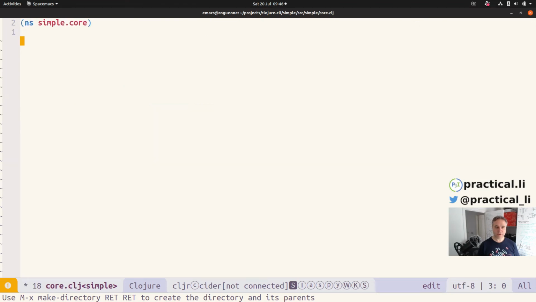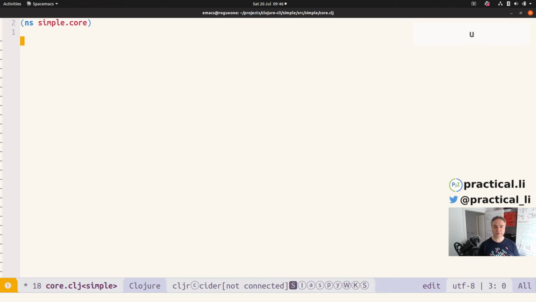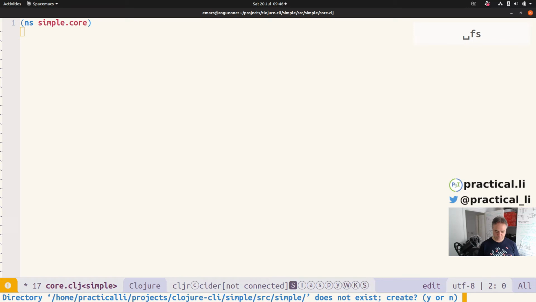And that's created the file for us. Oops, that's not what I want to do. That's the source file. Actually, if I'm doing TDD, I want to create the test file first.